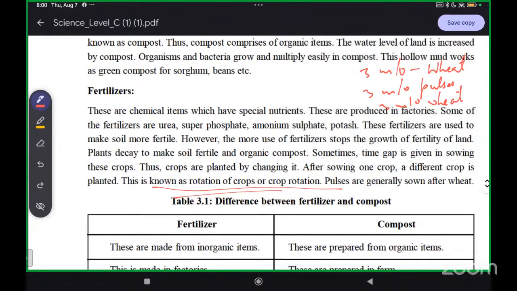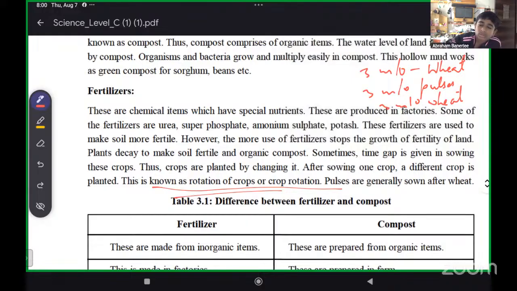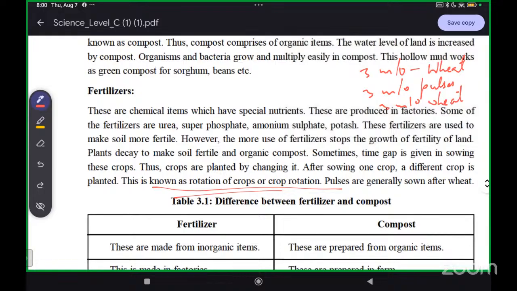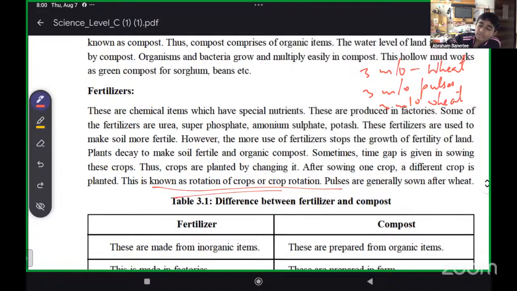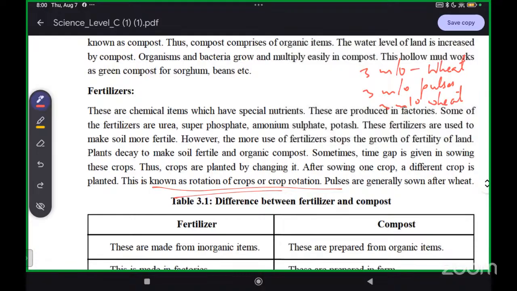And then pulses. Ma'am, I thought crop rotation is different. I thought crop rotation is that the farmer grows wheat on one land, then he leaves that land and grows on another land, because he keeps changing lands in order so that one land gets fertilized. No. That is not what happens.